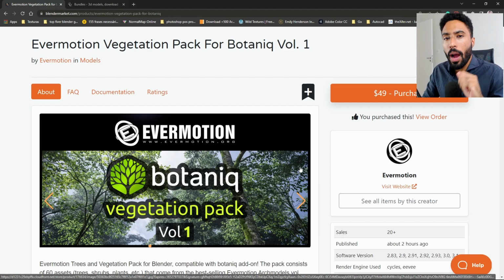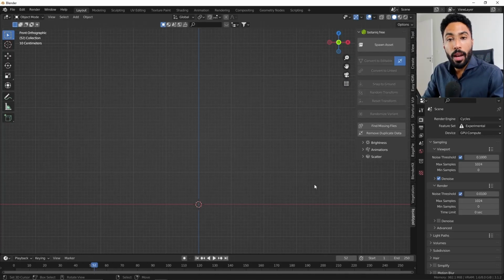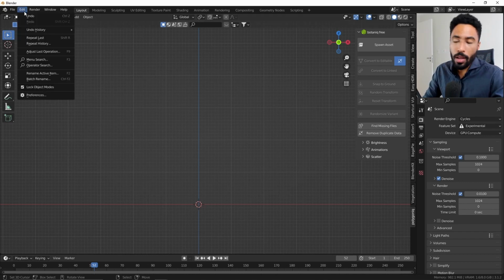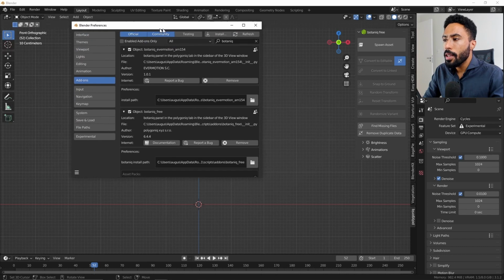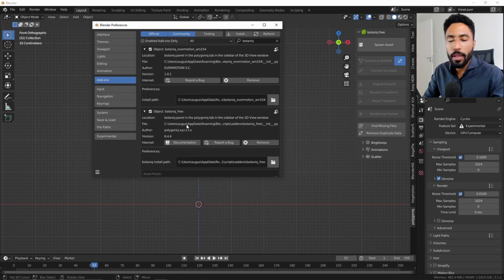But let me show how this works, how to install it, and if this works with every single feature that you can find on Botaniq. So let me show you. Here I have the addon installed on my computer, and to install it, it's a bit trickier, but let me show how you do that. First things first, you need to have the Botaniq addon, the free version or the paid version, installed on your computer. The base version needs to be there.